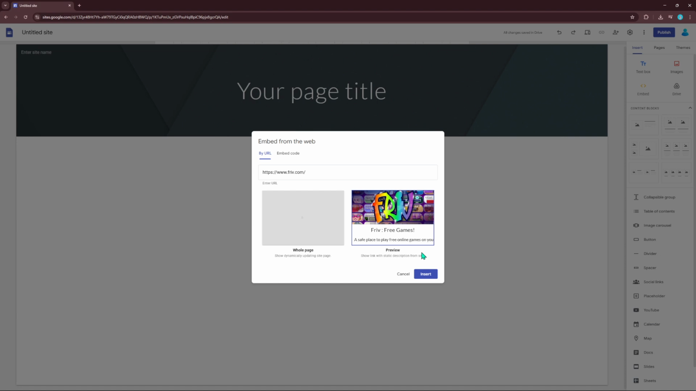Before you finalize, choose how you want the game to display. You'll see style options such as a preview style embed or showing the whole page. The preview option usually places the interactive game frame directly on your site, keeping things compact and focused. The whole page option pulls in more of the source site, which can be helpful if the game needs its full layout, but may look busier. Pick the style that best matches your page design and how much space you want the game to take.